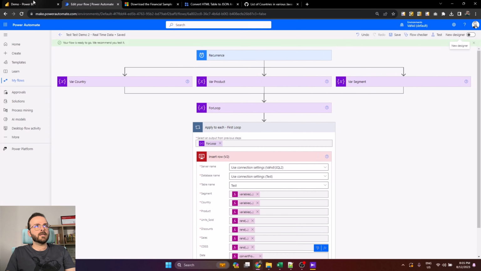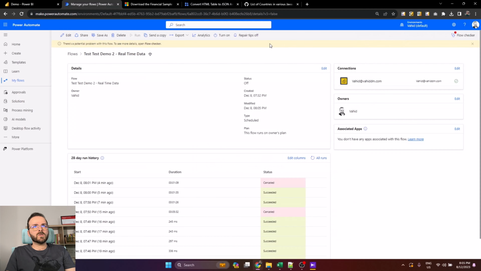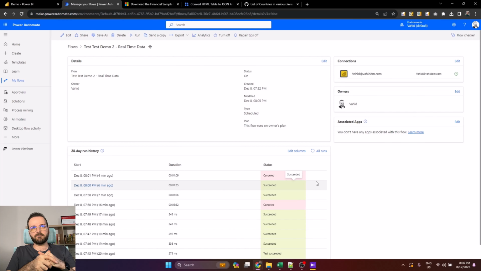Save that one. Back to my report. If I refresh that, there is no record here, and the last one was a few hours ago. So back to my flow, and I want to turn that on. When we use the SQL database, there is no limitation. So we can add many records per second, but those limitations I explained before were only for the semantic model, real-time streaming dataset or semantic model.